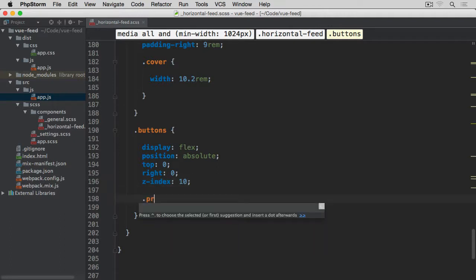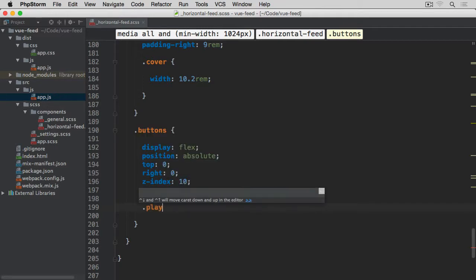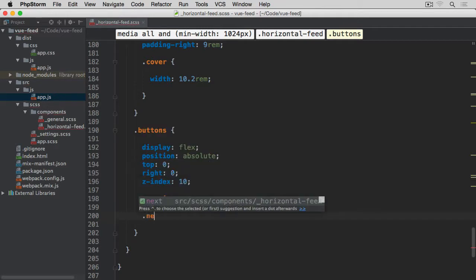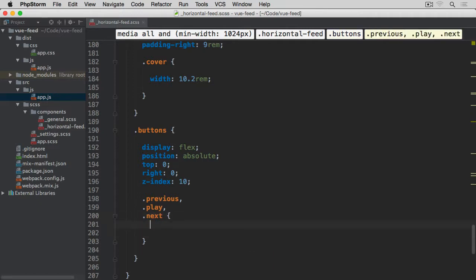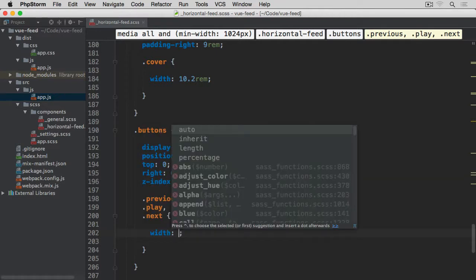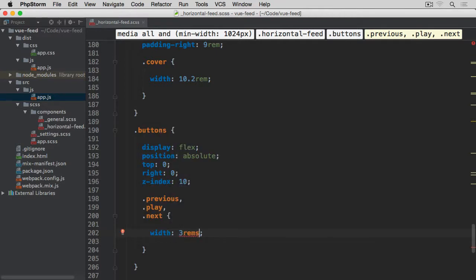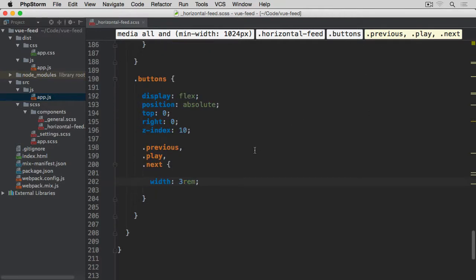Okay, then previous, play, as well as next buttons, next. And these three buttons will have a width of 3 rems. And that's all our styling.